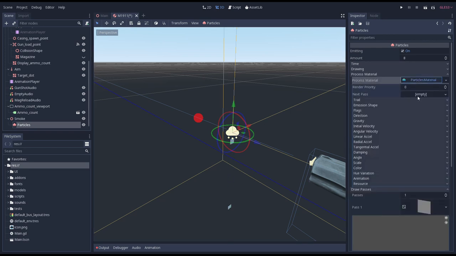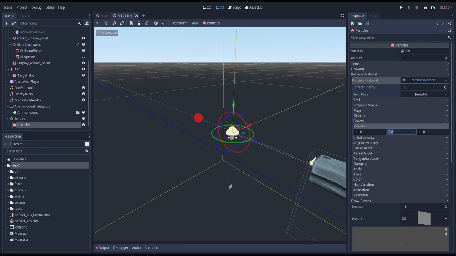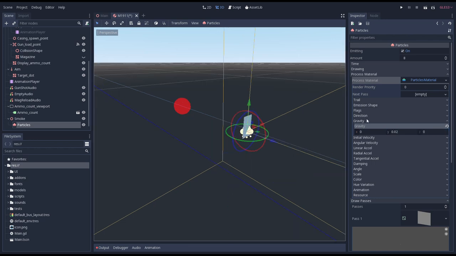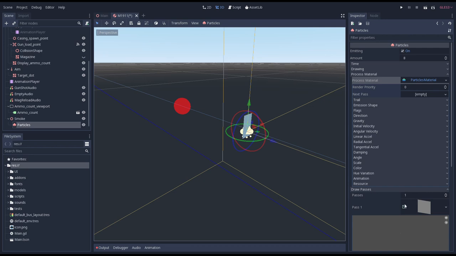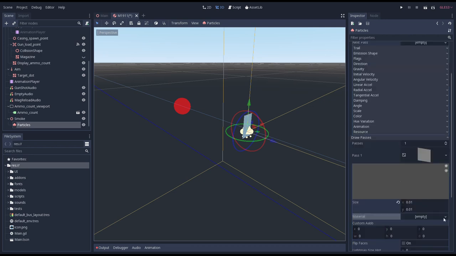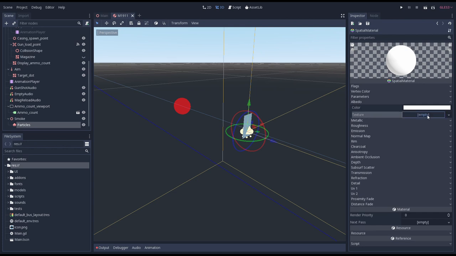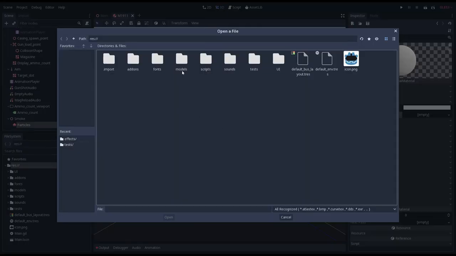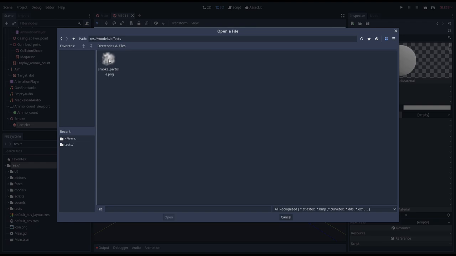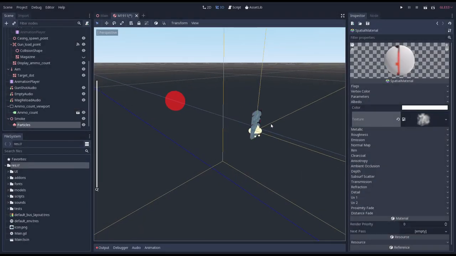We open up the particles material and find the gravity tab. I'm changing the gravity to a pretty small positive value. Smoke rises after all. We don't want gray squares for our particle system either. So next we create a spatial material for our mesh. We open up our material and start by assigning a smoke texture as our albedo color. This texture came from the particles demo and will do fine for us today.